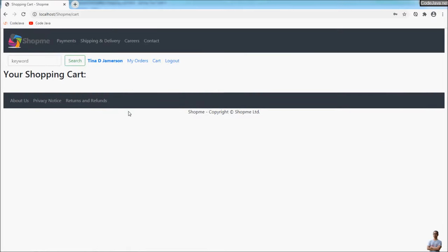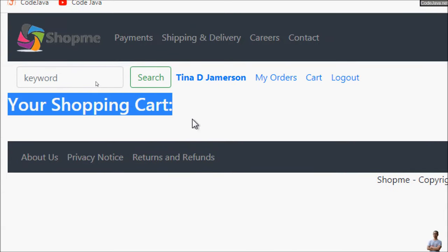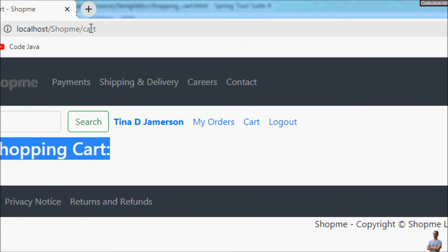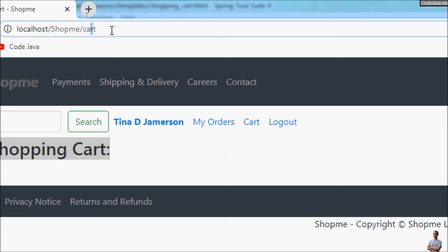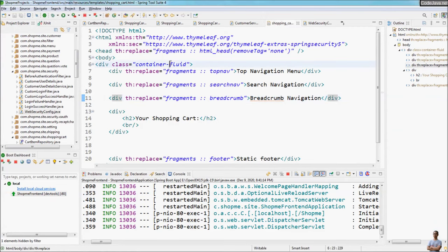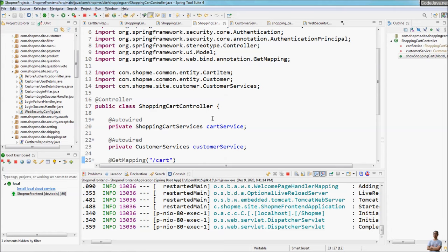Okay, you see, I have logged in successfully as the customer Tina Samson here, and you can see the heading of the BestBuy shopping, your shopping cart here, and you can see the URL here, /cart. That means the Spring MVC controller is working. Shopping cart controller here.